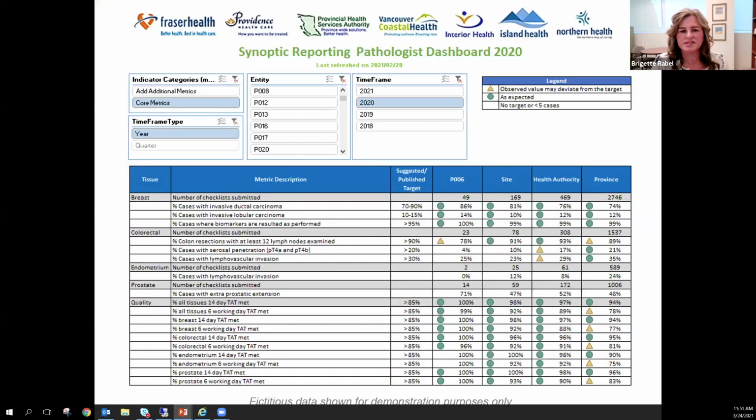So this is the pathologist dashboard. Pathologists access this dashboard from SharePoint. They can access it anytime, whenever it's convenient for them. It's an Excel report that is refreshed every week. Pathologists are given their unique ID. So the first thing they do when they open the dashboard is select their ID from the list. Then they choose the year they want to see data for.